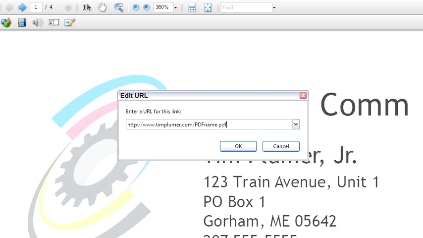pdfname.pdf. And I'm just using the title PDF name to represent whatever the actual name of the PDF that you're trying to point to might be. Now here's where I tell the link what part of the PDF to point to. #page=2. That syntax will take me to page 2.